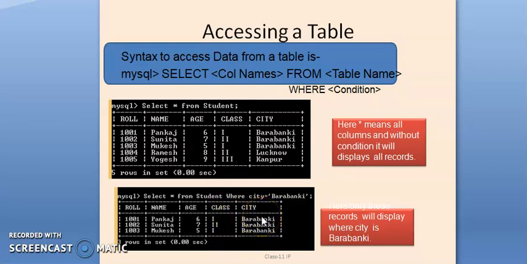Students, so you can see here two ways to access the records in a table. If you want to access the whole table, or all the records from a table, we can use the command select star from student. This command will display all the records of a table. So there are a total of 5 records here. You can see here, students, that students from 3 cities, Barabanki, Lucknow and Kanpur, are in the student table.